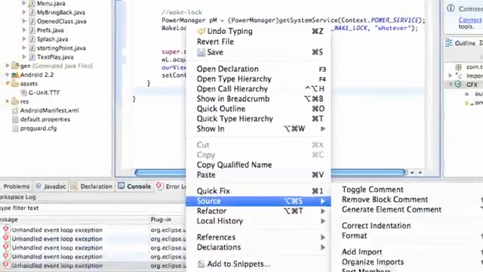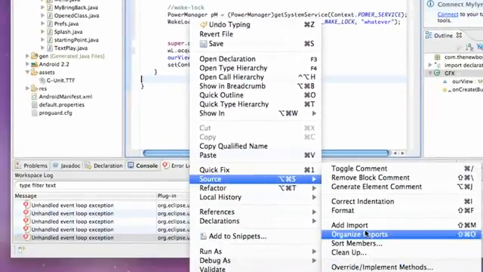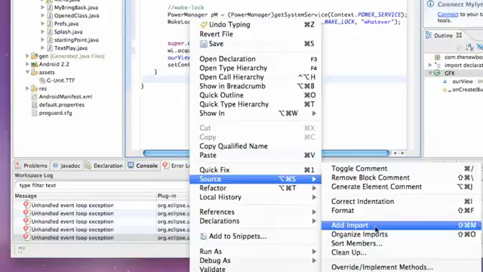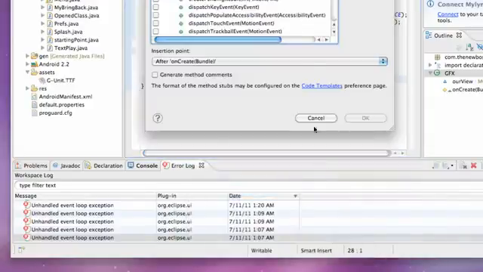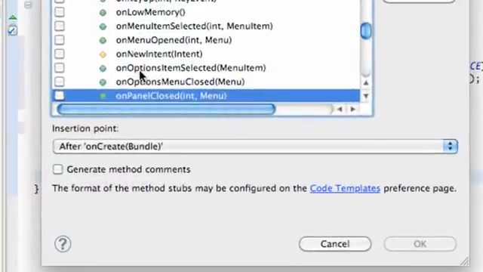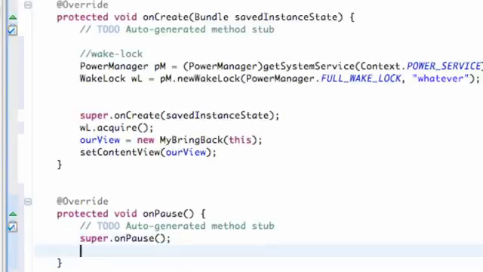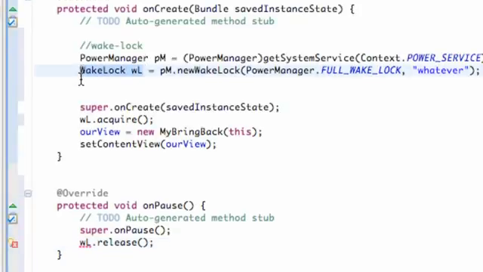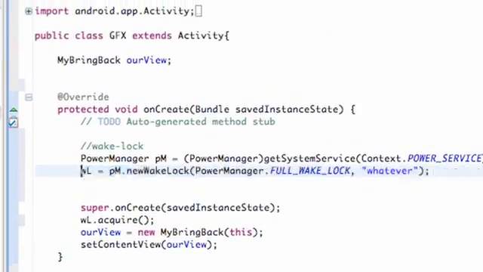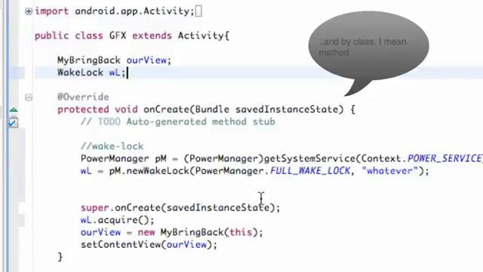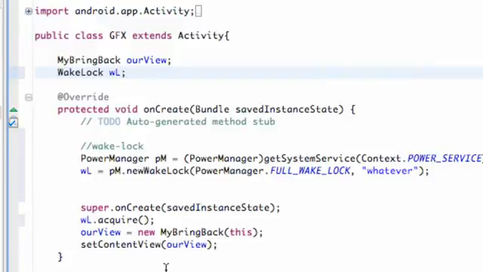So we're just going to right click, and then we're going to add the onPause method, and that's where we're going to release our WakeLock. So again, just go to override methods and onPause right there, and then we're just going to say wl.release. And as of now, it doesn't know what this wl is because we established it in onCreate. So we're just going to copy this here and then set it up above our class, so it's referring to the same wl. And there we go. We're pretty much done.